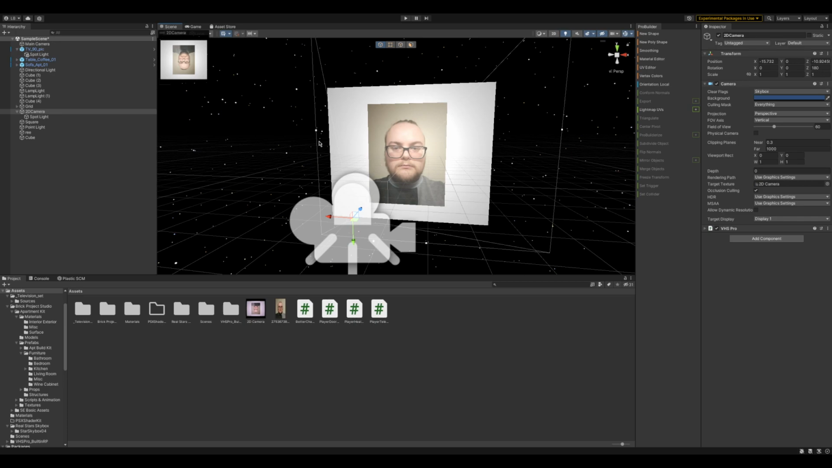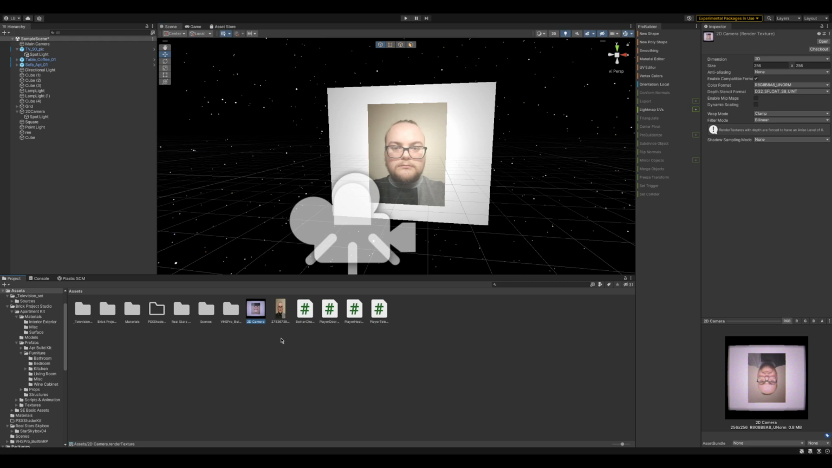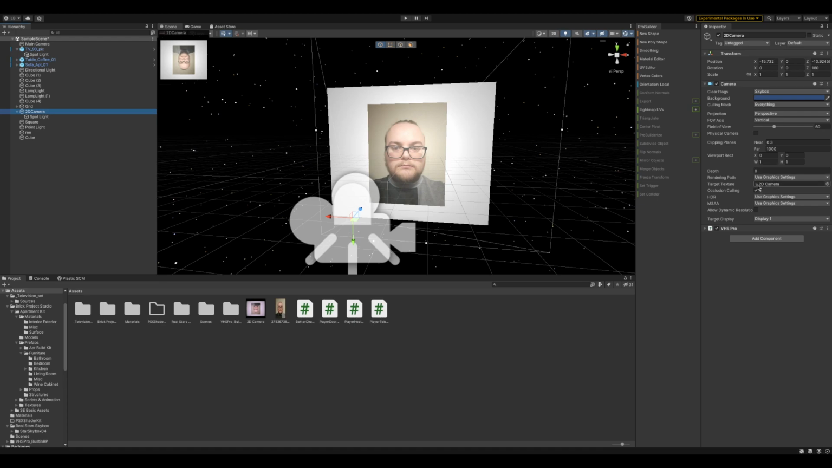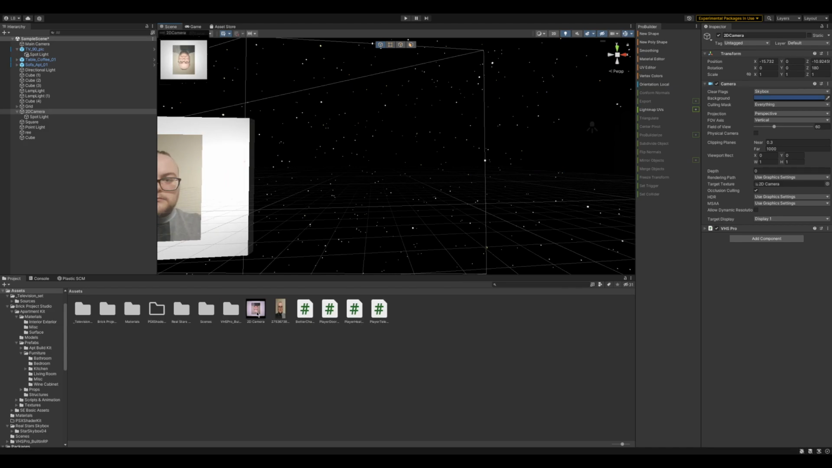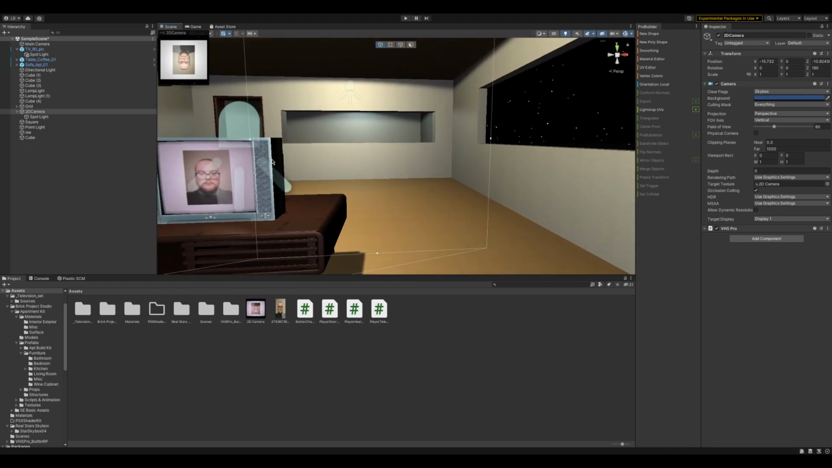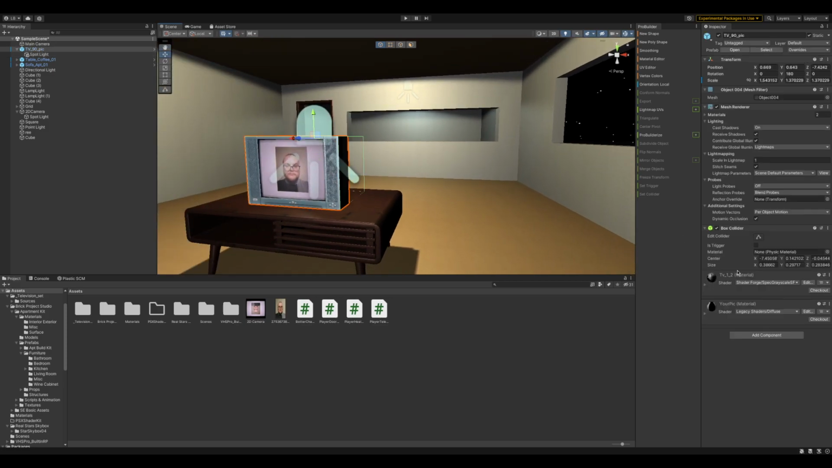Next is the how. So what I've done is I created a render texture, and I connected it to the camera. This then allows me to turn that into a material which links towards this TV.